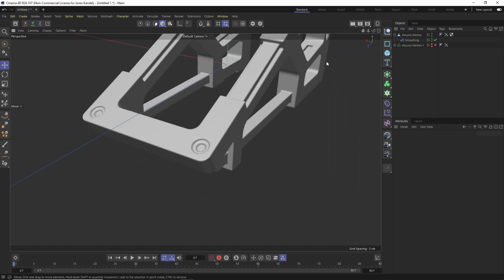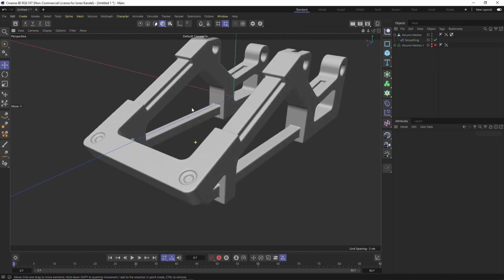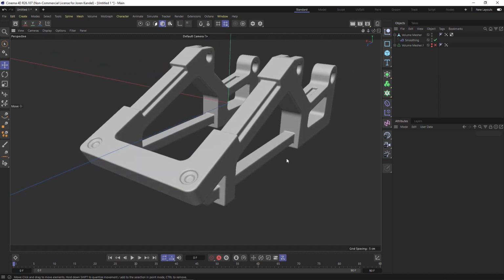So if you ever use the volume builder and mesher, this is a great technique, especially if you're using text. It really cleans things up well for motion design.